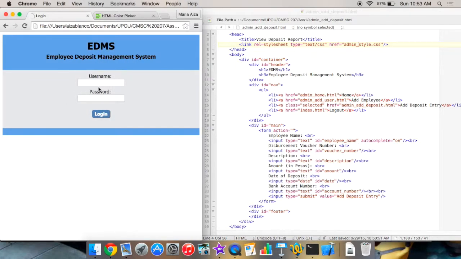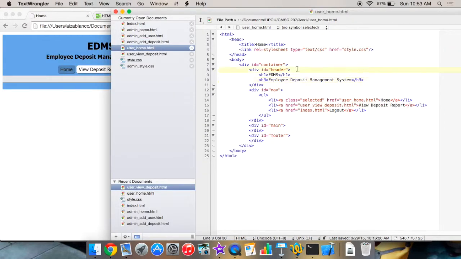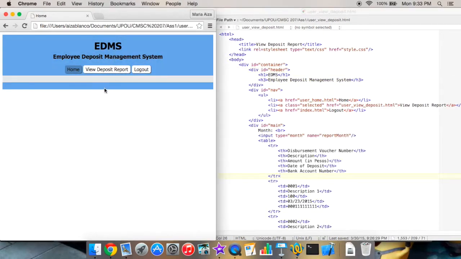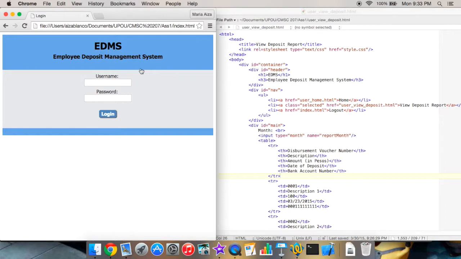To log in as a user, just click the login button. It brings you to the user homepage. The user can view the sample deposit entry table. To log out, click the logout button.